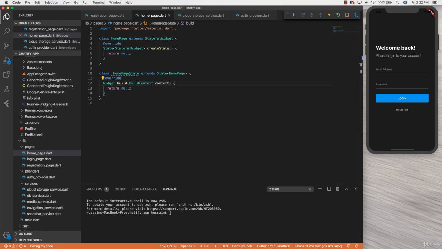So once we have this, inside of our createState method, I'm going to return an instance of our HomePageState. And inside of our HomePageState build method, I'm going to return a Scaffold.